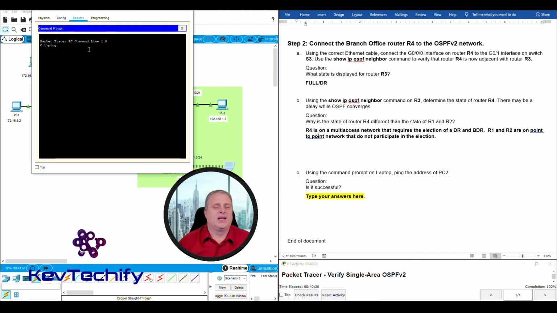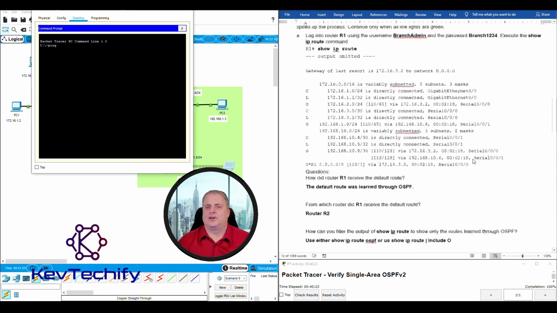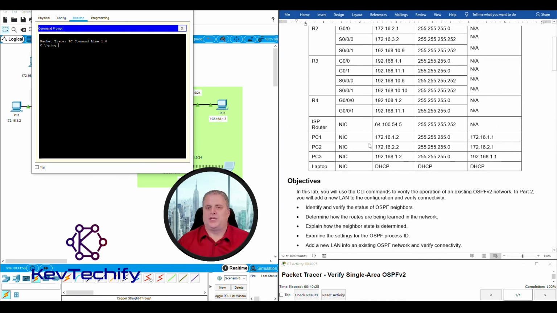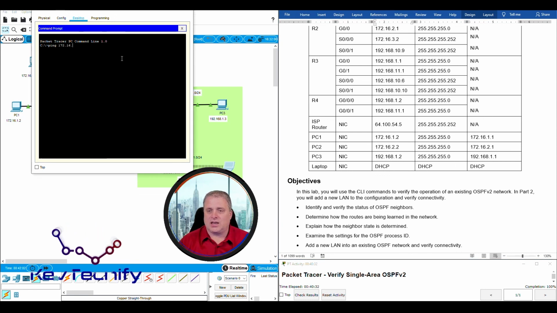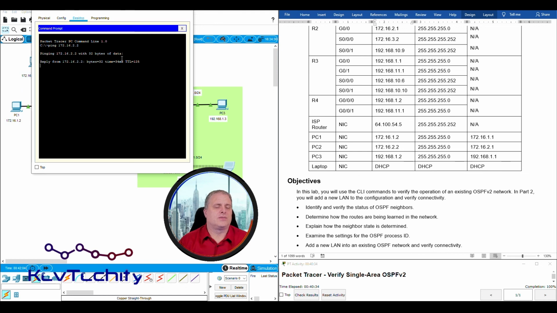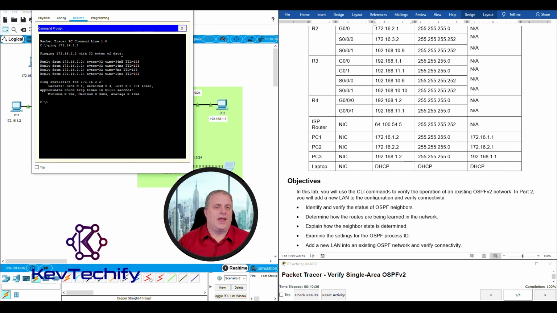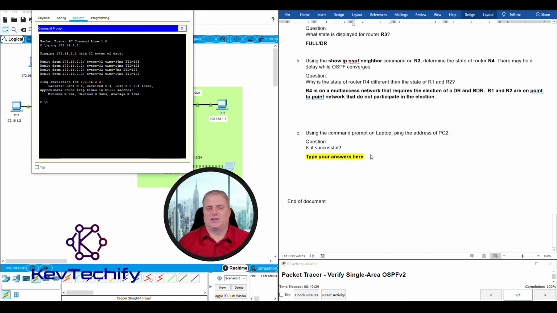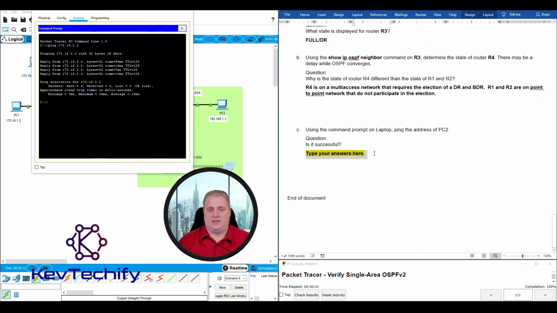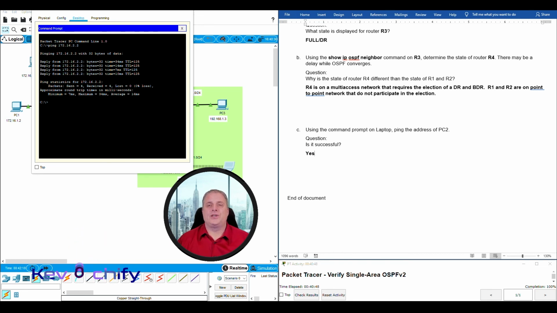So ping, scroll up to my address table. PC2's address is 172.16.2.2. I can go ahead and enter that in, 172.16.2.2. And that ping is successful. Answer the question, yes, it was successful. That was Packet Tracer Lab 2.6.6 Verify Single-Area OSPF version 2.